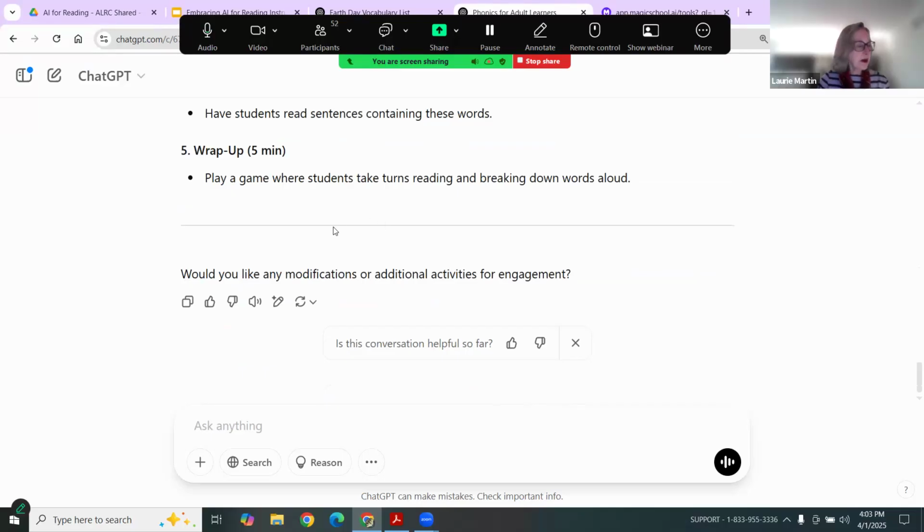And down here at the bottom, I want to point out a really cool, I think fairly new feature of ChatGPT, and that is what it calls its canvas. So I've scrolled all the way to the bottom of this lesson plan sequence that it gave me. And I have a series of icons down here.